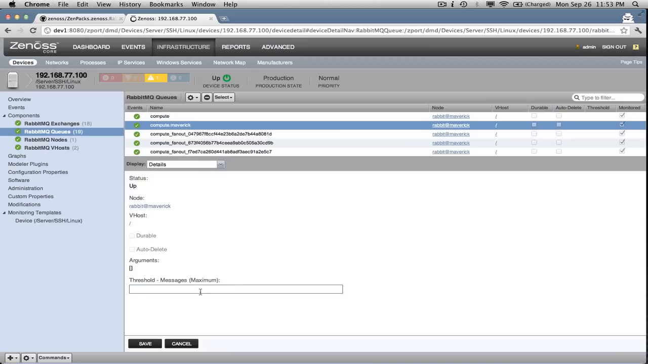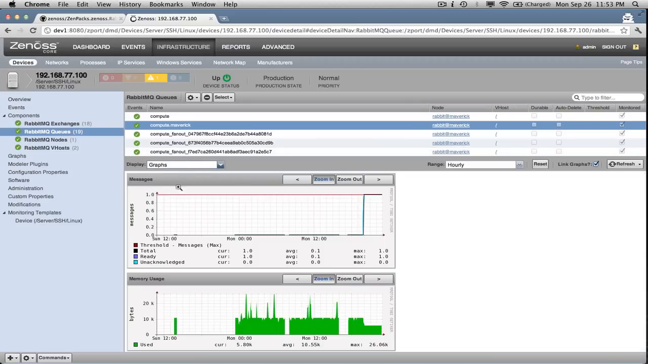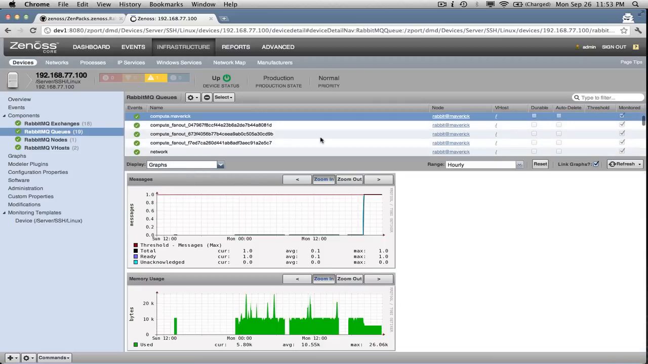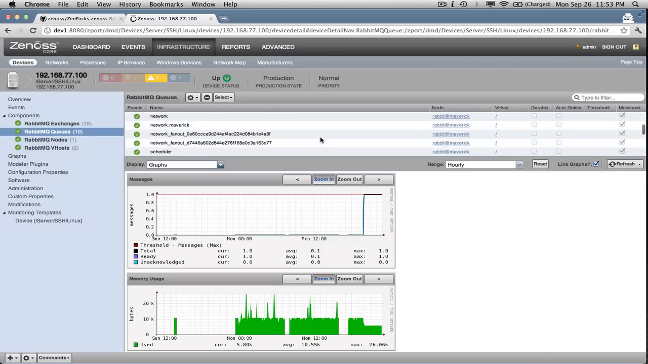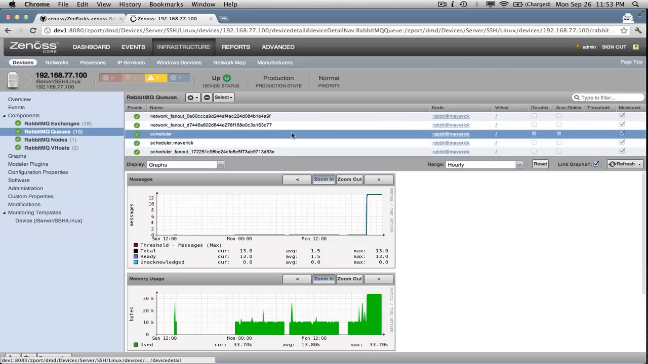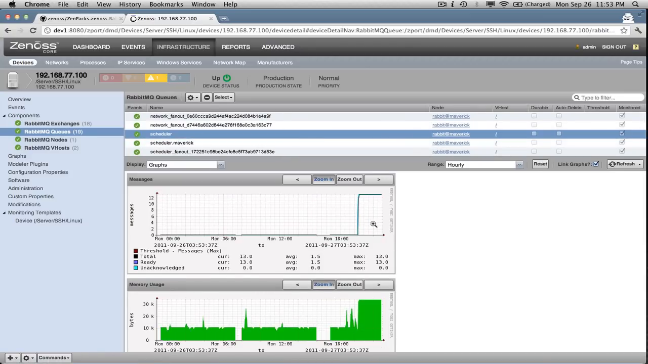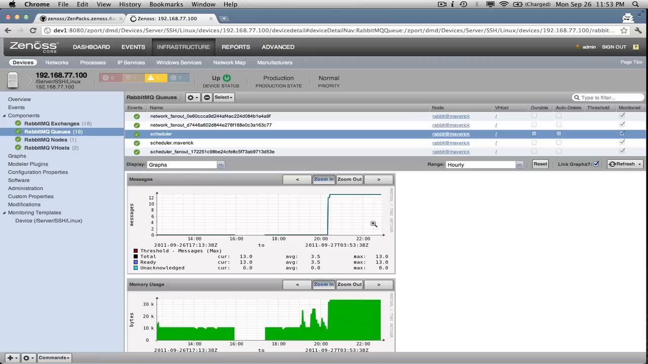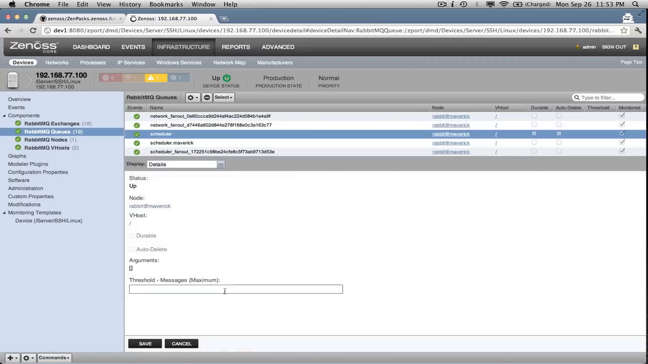So if I want to say I never want to see, let's say, more than one message sitting in this queue, I'll put 1 here as the maximum. Be good to go. Go back to the graphs, right? And I can see my threshold line there. Or if I find a queue that maybe had some more items in it, maybe my scheduler queue had 13 messages in it for a while there, I could do the same thing and add an individual threshold to that. And I'll just say this is a 10 threshold.